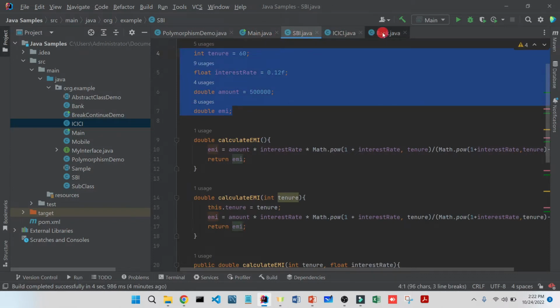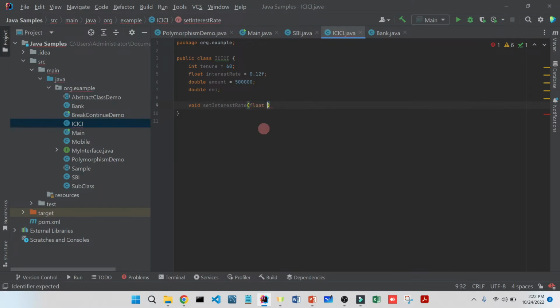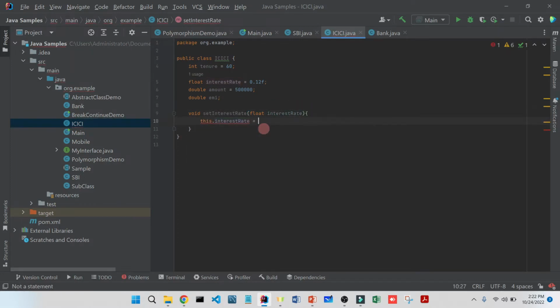That is also possible. Okay, so I can have the same kind of function to set the interest rate. Okay, so void setInterestRate, and the type is float, interestRate. Here we are going to set it: this.interestRate is equal to newInterestRate. And we are going to extend the class called Bank.